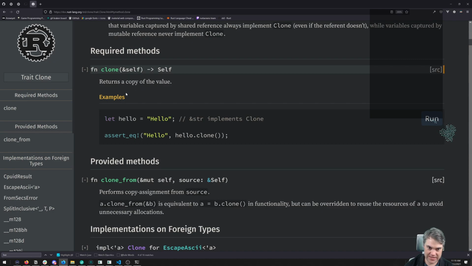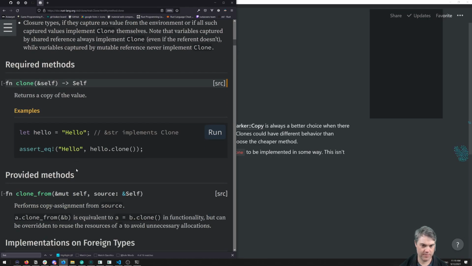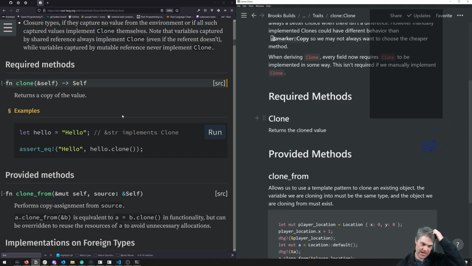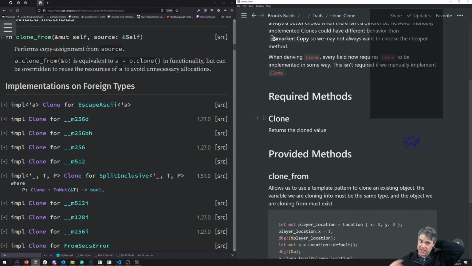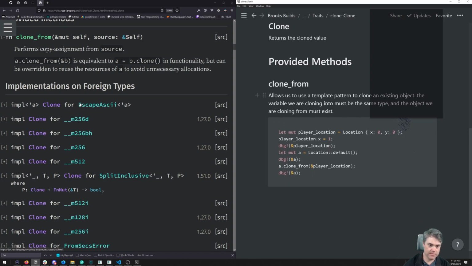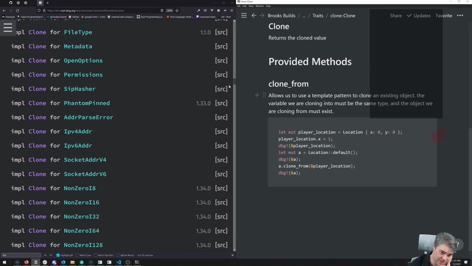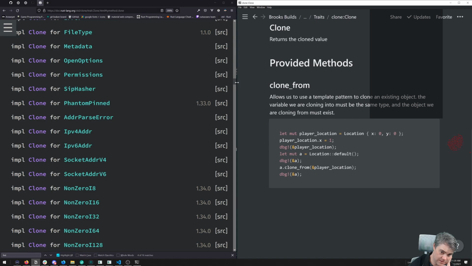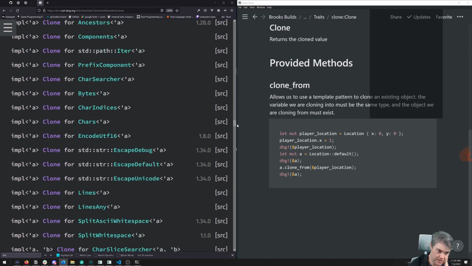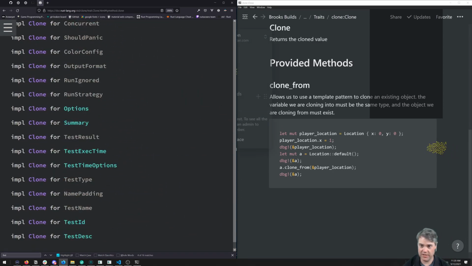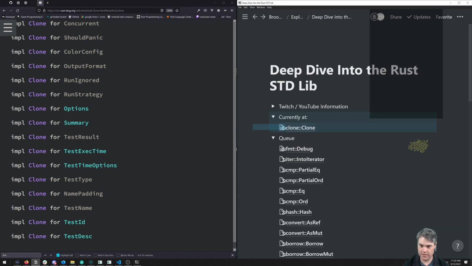Okay, so required methods. So here we see like clone itself. We have that here. Provided methods. So these are the clones that are given to us. We took a look at clone from. Then we have these implementations on foreign types and then the implementors. I don't think there's anything else. I think tons of things implement clone. Okay, so we're good here. Done with clone.